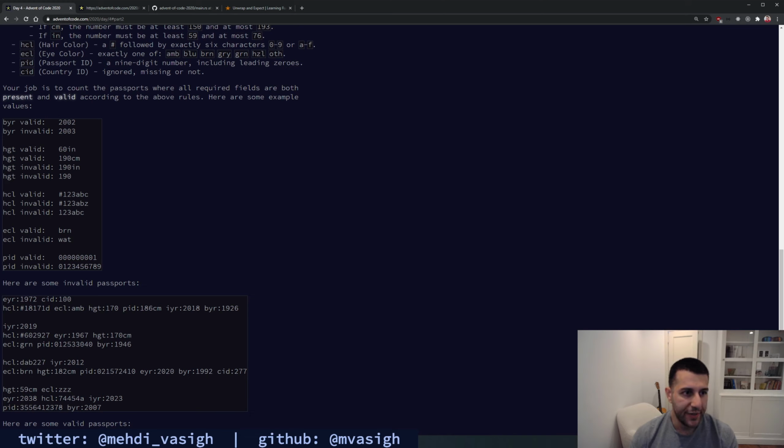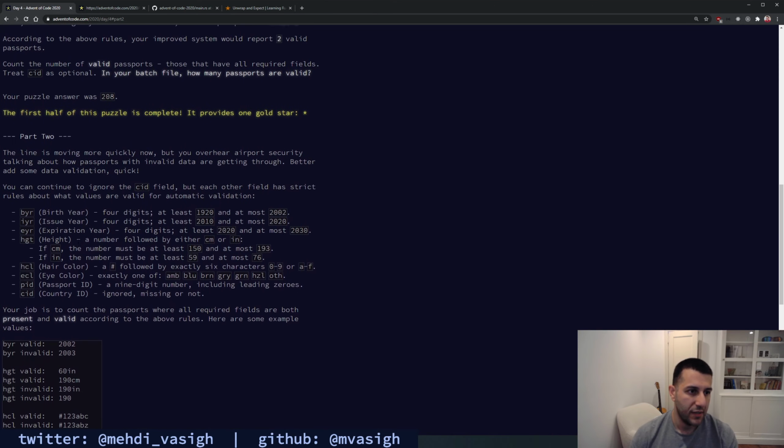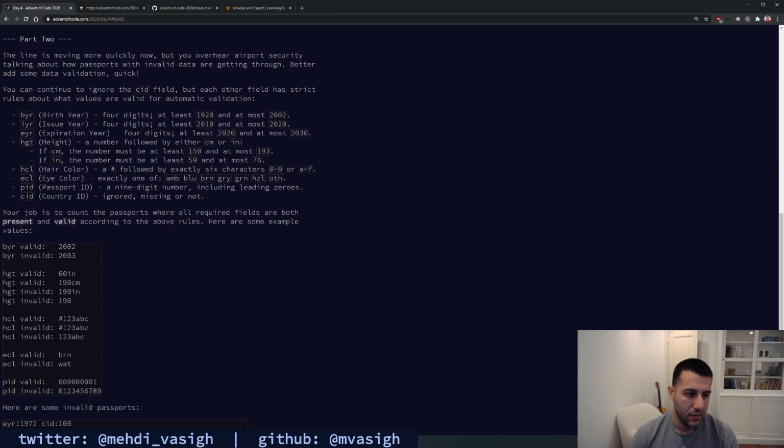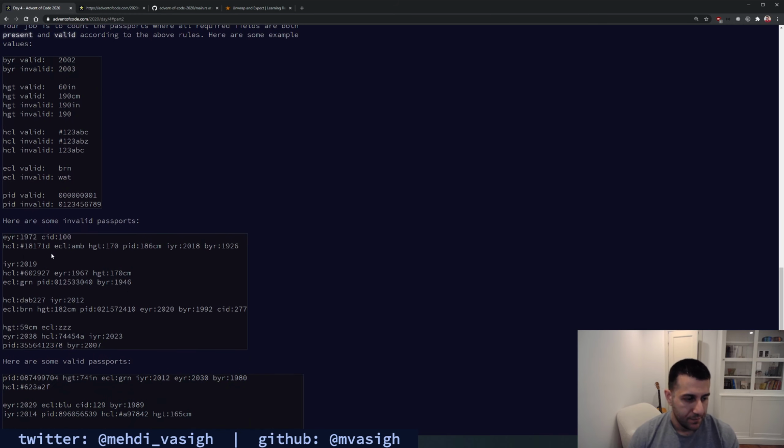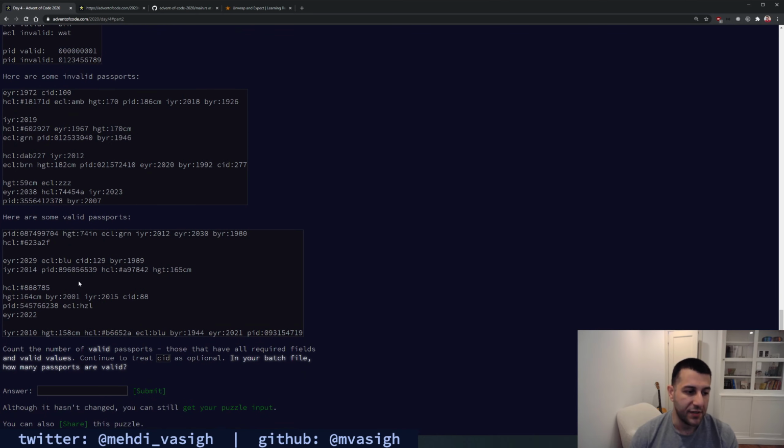Your job is to count the number of passports where all the required fields are both present and valid according to the above rules. Here are some example values. And this is going to give us some values for valid passports, eye color and invalid passports, right, or values. So brown is valid as an eye color, but white is not. And then here are some examples of invalid passports, and here's some valid passports. If you were writing tests, and I probably should be at this point, you would use these to test against. So I give up.